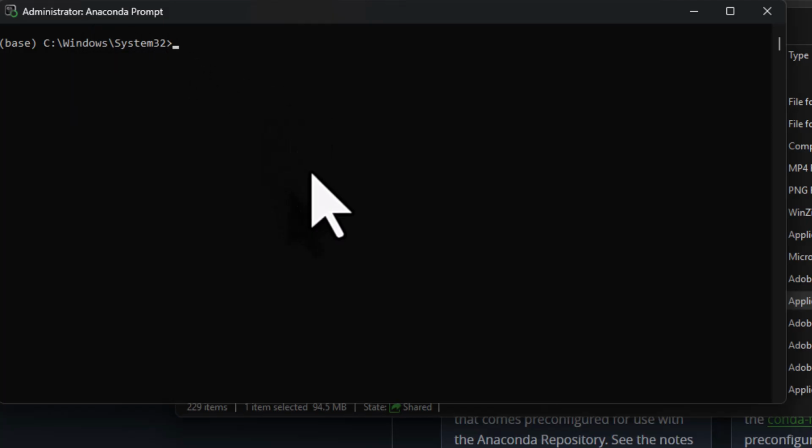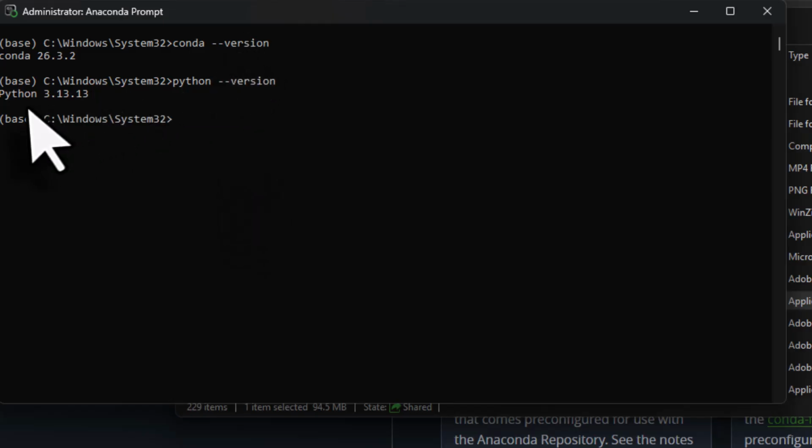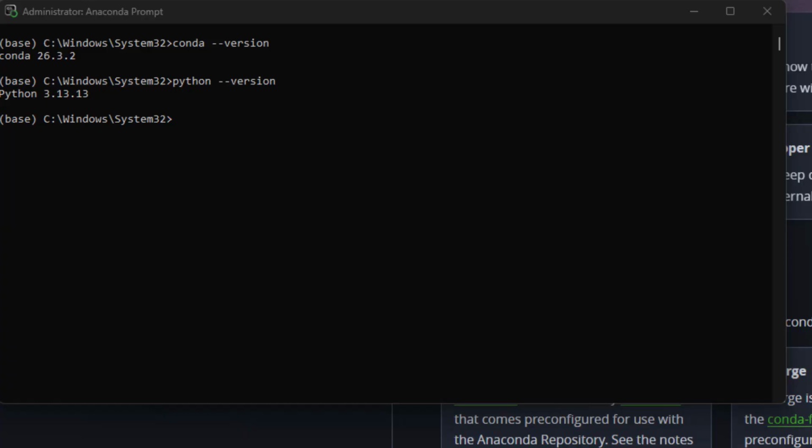To check whether Conda has been correctly installed, I will just type conda --version and press enter. And if you see the Conda version number here, it means Conda has been correctly installed. Similarly, now I will type python --version and press enter. You can see that Conda has installed Python version 3.13. Remember, the Python version that we installed globally was the latest version 3.14, but for Conda we are installing Python 3.13.